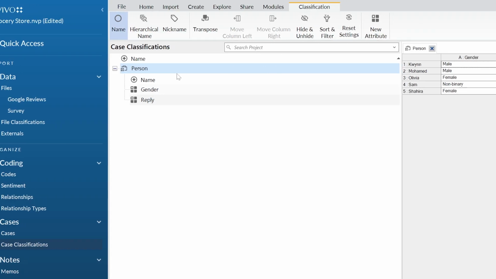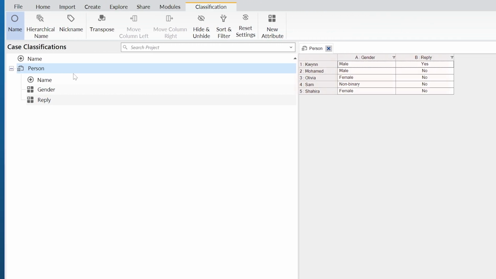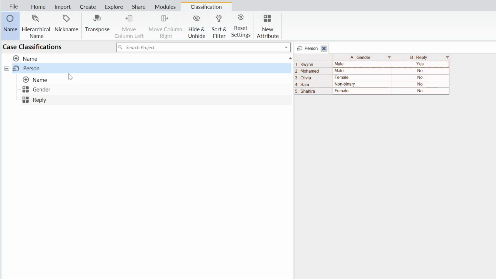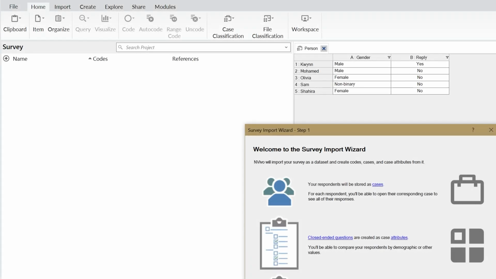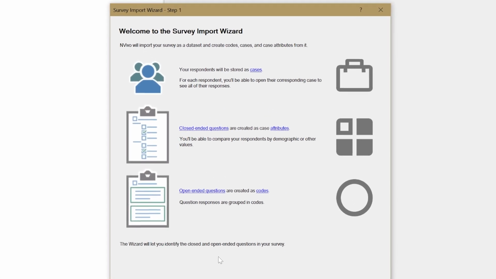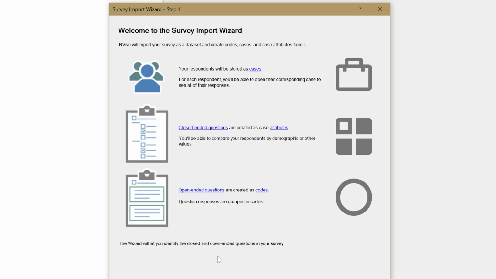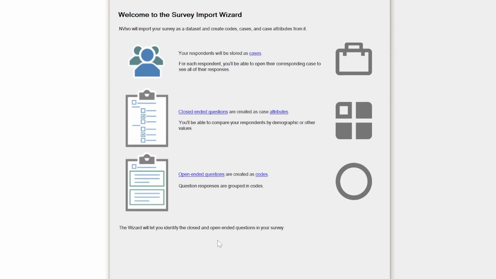The workspace will split, showing us our cases, Quinn, Mohammed, Olivia, Sam, and Shahira, in a table. We can see their existing attributes such as gender and reply with values already assigned. When we import our survey data, each closed-ended question will appear as a new column in the classification table, creating additional attributes for each person. With that in mind, let's return to the Survey Import Wizard. The wizard also lets us know that open-ended questions will be created as codes rather than attributes like the closed-ended questions. To move forward, we'll click the Next button at the bottom right corner of the window.